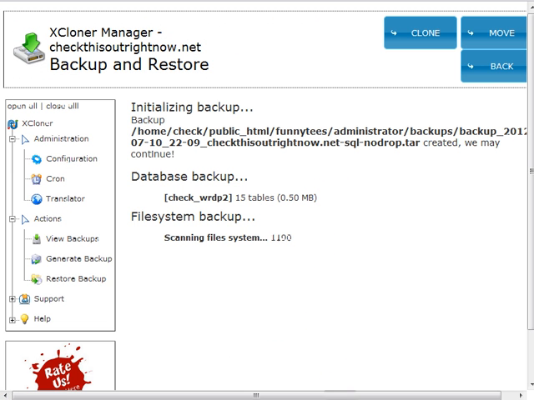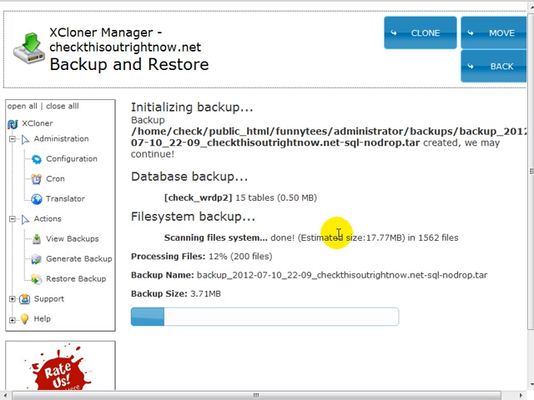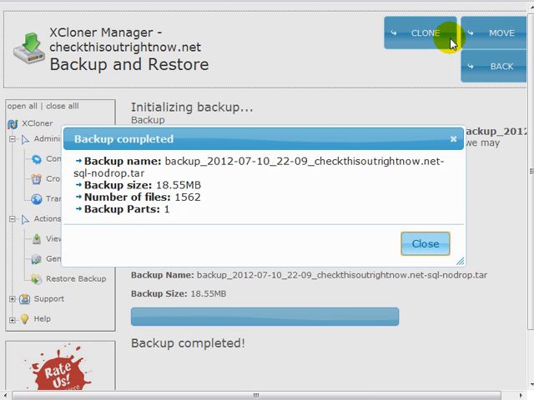And as you can see, Xcloner is now generating the backup. And within a matter of seconds, it has generated the backup and we're done. And that's it.